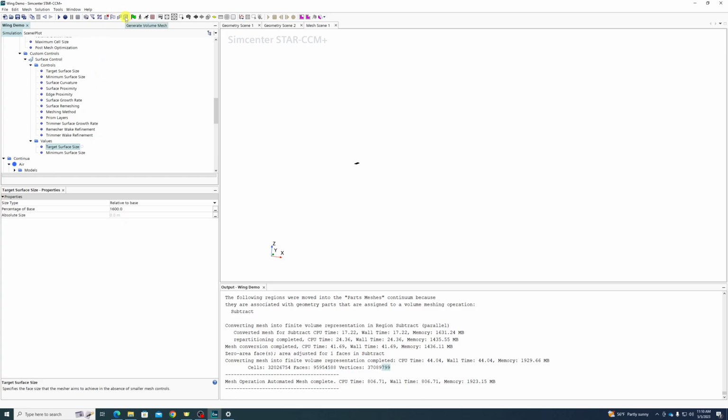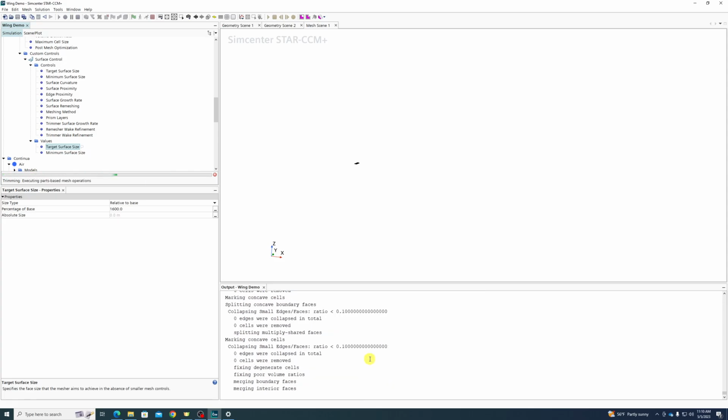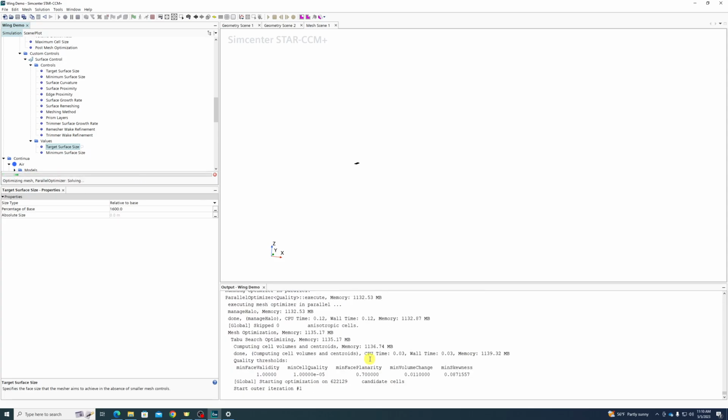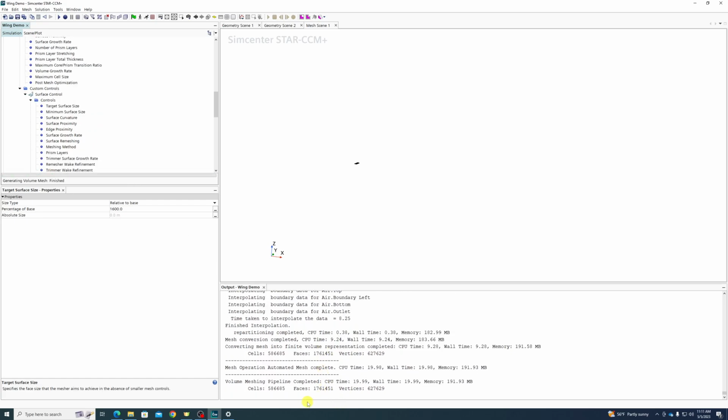And let's go ahead and run this mesh, and I bet you it's going to run immensely faster. We can see it's already done with the surface mesh. It's already doing the trimmer. A little bit hung up there, but hey, it's already done, and this is only about 500,000 cells. So we're actually going to tweak this a little bit.